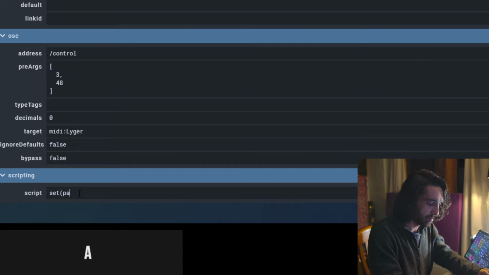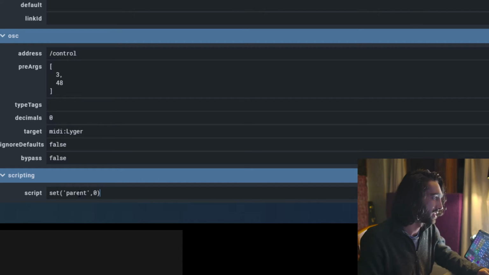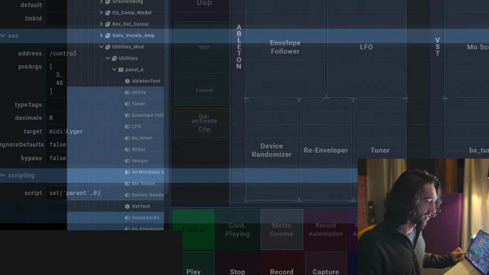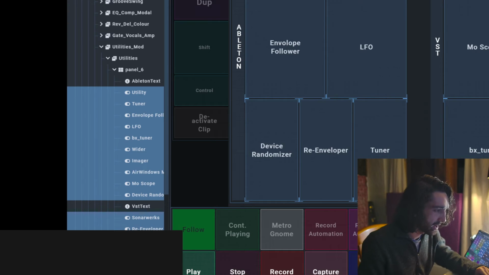Set parent. Oops. Got to put it in its comma thing. Parent to 0, which means the module, the thing above it, the parent. If I go over here, see the parent is panel 6. So this panel will close. I'm very sure. No, sorry, utilities. I think it's utilities. I am wrong. I'm telling the utilities to close. I think that's the parent.